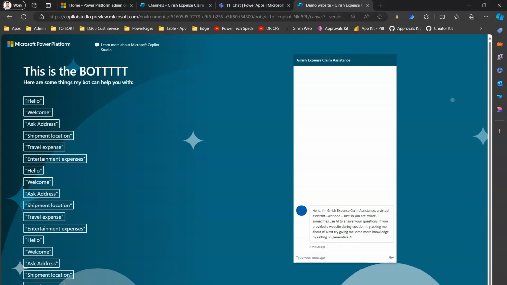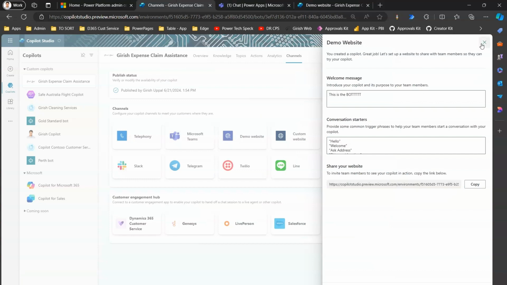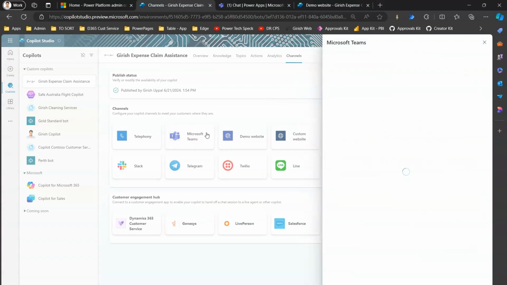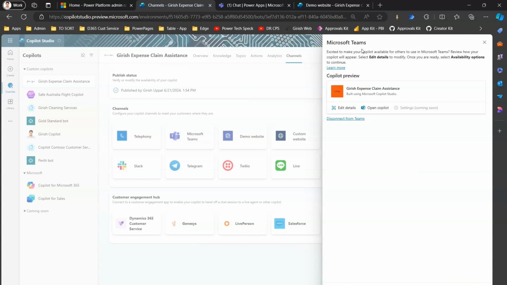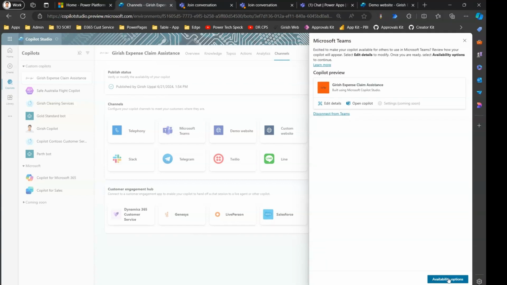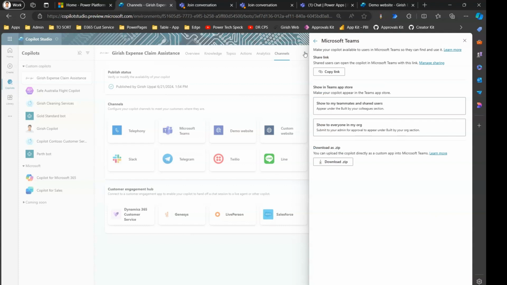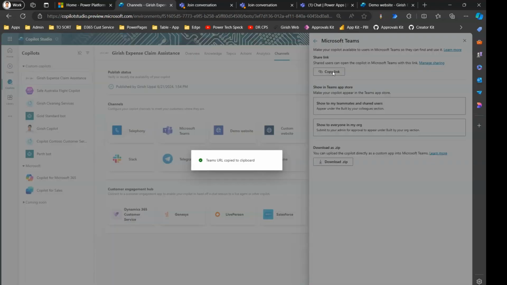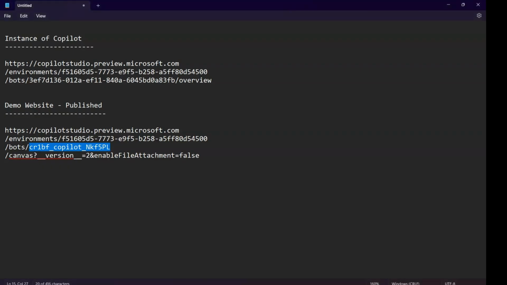Now, let me go into the Copilot over here. If I go into Microsoft Teams, you will see various options. I've published my bot to the demo website as well as to Microsoft Teams, so I'll click the button named availability options. If I click on availability options, I will be able to copy the link of the Teams app. If I click on copy link, the Teams URL will be copied to my clipboard. Again, I'll go into the notepad and label it Teams published ID. Here, I will be dissecting the information.